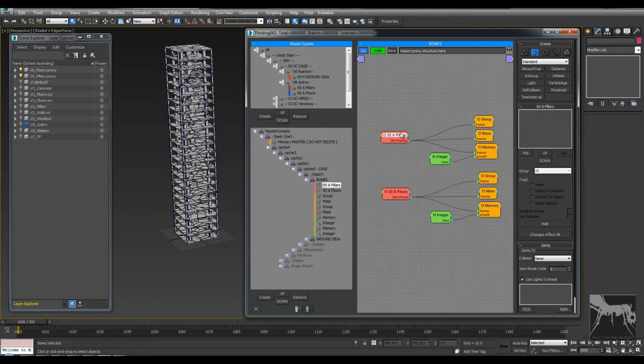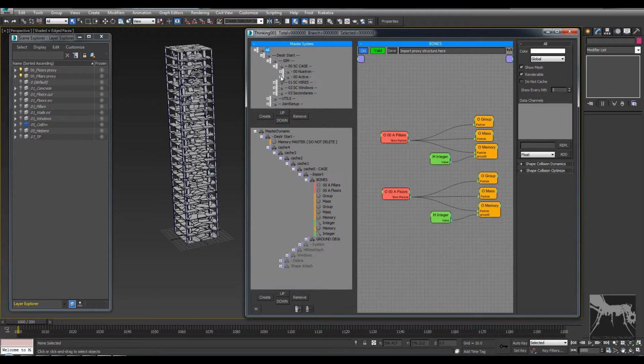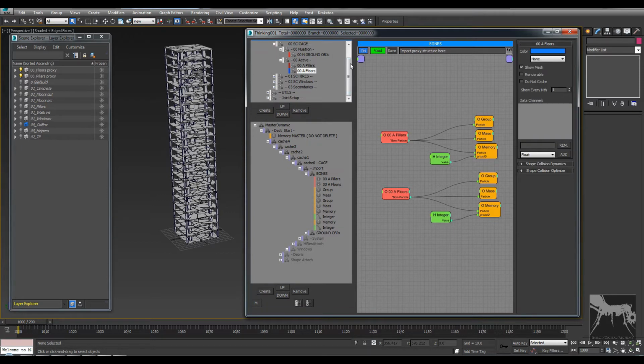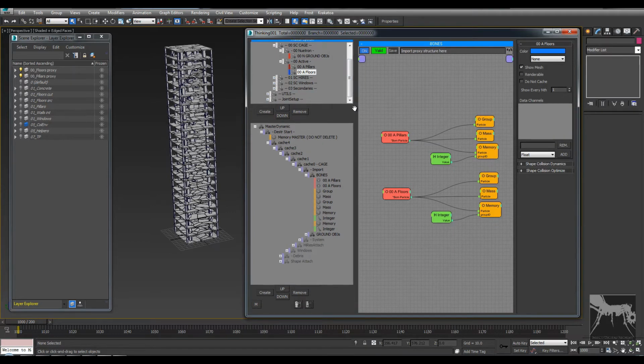So start with the pillars here. Let me just run through this hierarchy real quick. So what we have for groups, we're starting with 0, 0. That would be the cage. Anything that's non-renderable and essentially the driver of the whole system starts up here. And again, you can always add extra groups to add detail, or depending on what you have imported and how much you want to add onto it.